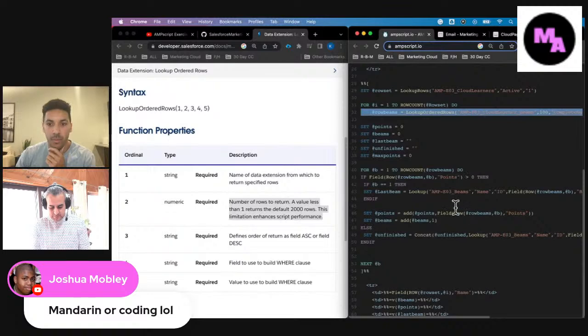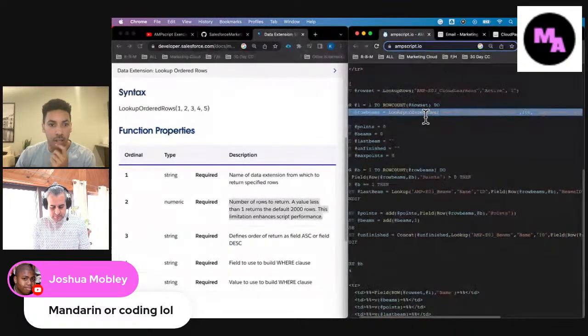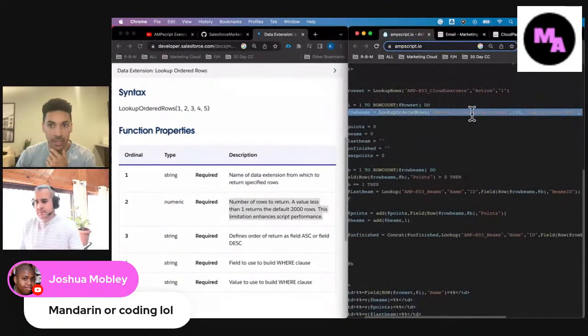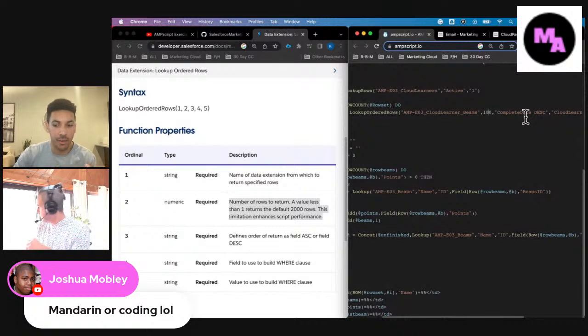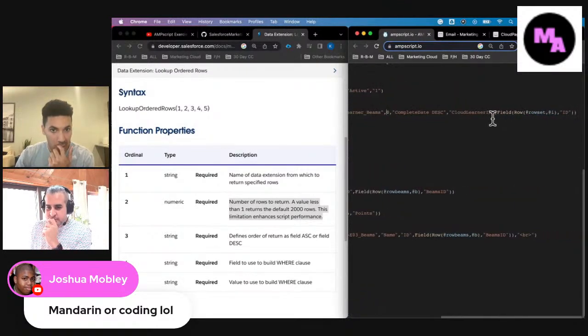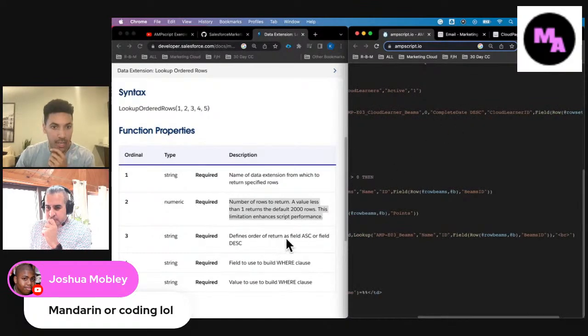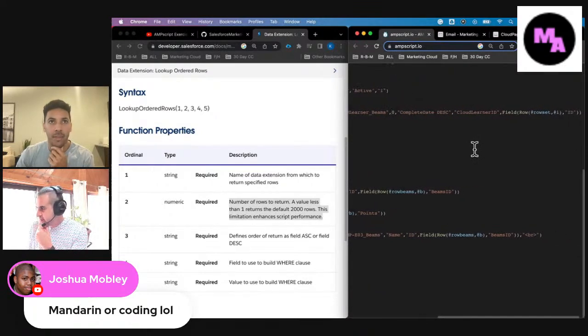So it says lookup ordered rows from this data extension called Cloud Learner Beams, return me back 100 rows, but if you put 0, it returns the default of 2,000 rows. And then it defines the order of return as field ascending or field descending. And we named it as descending.